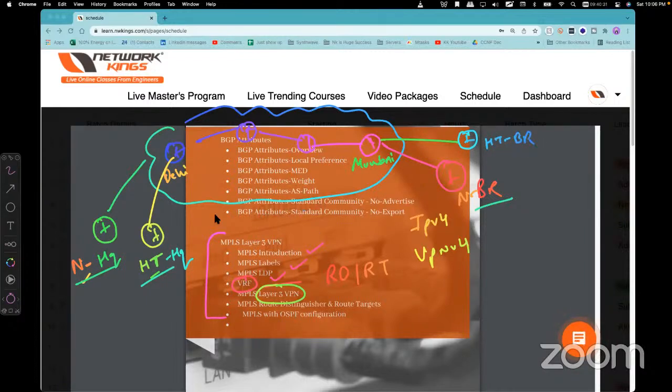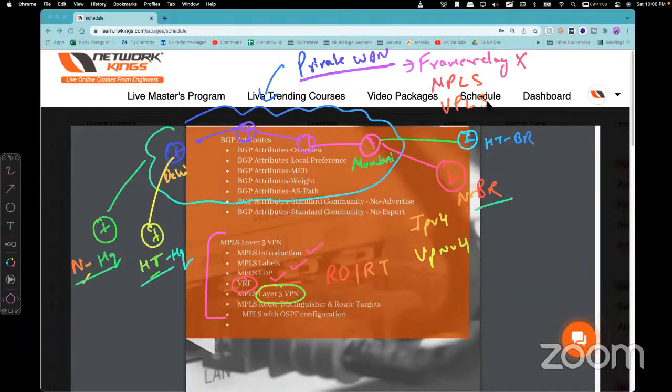So now, why do we need connectivity? And this type of connection is called private WAN. What type of connection is this? Private WAN. In older days, there was a technology called Frame Relay, which is not used nowadays. Nowadays we have MPLS. There is another technology, VPLS.